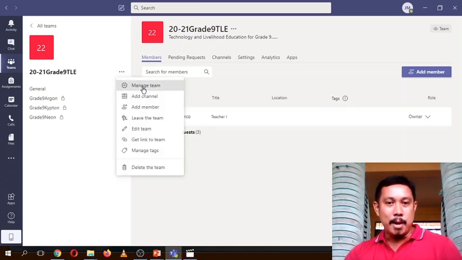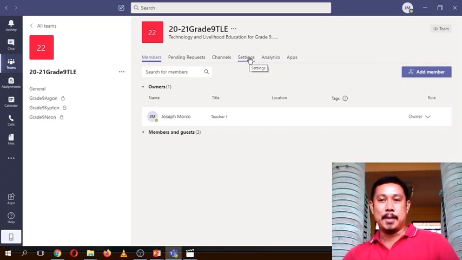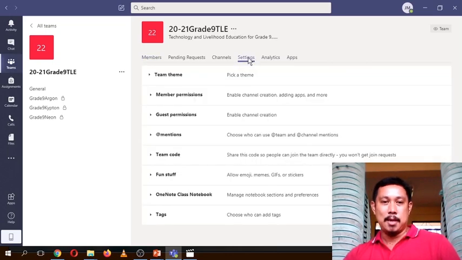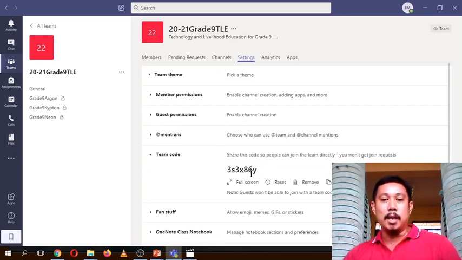Team, manage. Okay? Click on the ellipsis here. Manage team. And go to settings. Okay? Settings. In the settings, you have the different settings that you can explore. It's up to you. It's easy. Permissions, guest permissions. And here, we have the team code. Please generate the team code here. This is what you will give to the students.